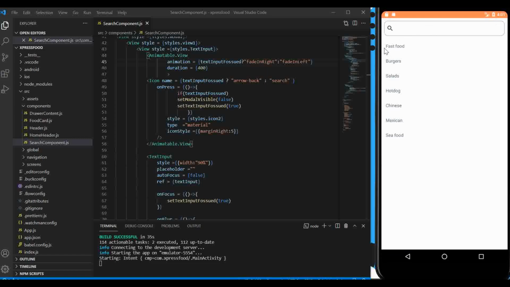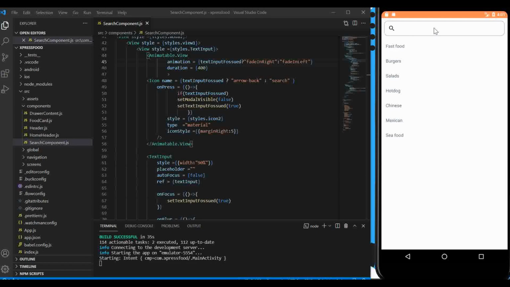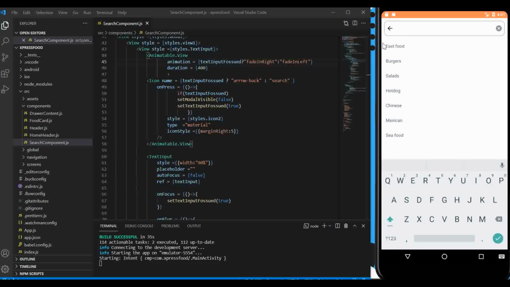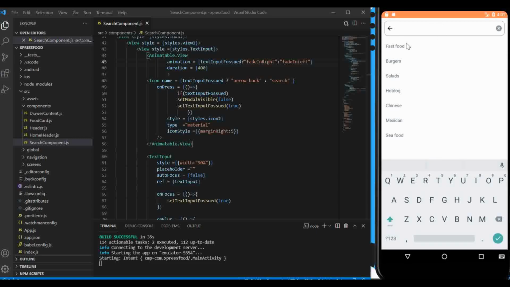Awesome. You can see these icons are animating. There's a bit of delay because it's an emulator. The computer is overloaded, but otherwise you can see that the icon on the left is indeed animating, and that should be perfect on your phone as well. Now we're going to animate the cancel icon, which is the icon at the right as well, so we don't have to waste time.